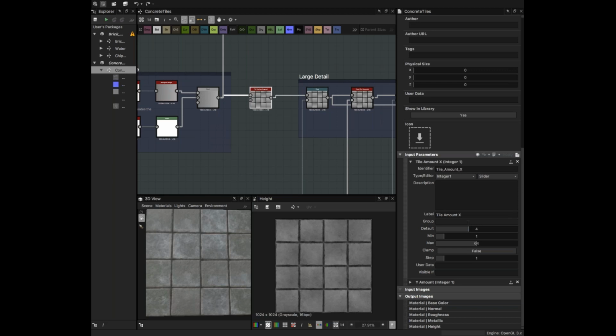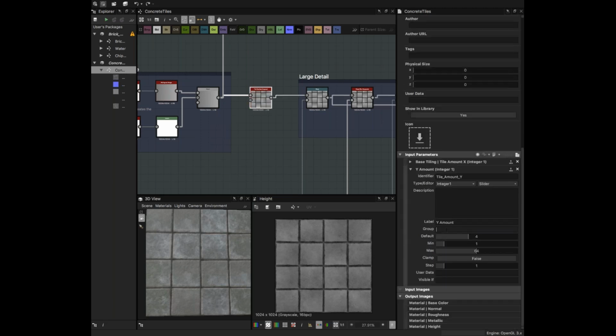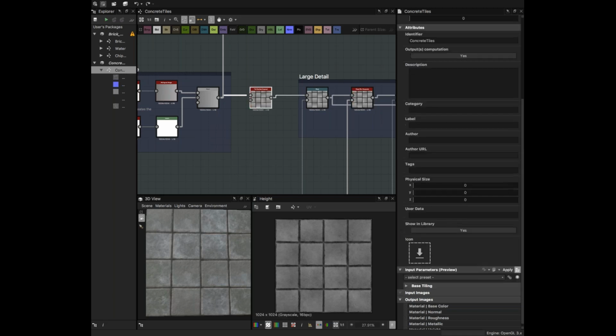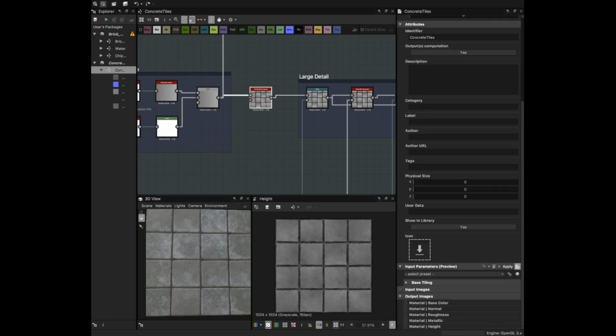For the grouping, I'm going to just call this base tiling. And I'm going to copy this because I want the other one to also be base tiling. So group, base tiling, and I'm going to change this to tile amount Y. So now when I come over here to preview, we have this base tiling group. We have a tile amount X and a tile amount Y.